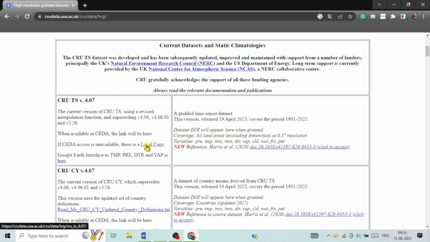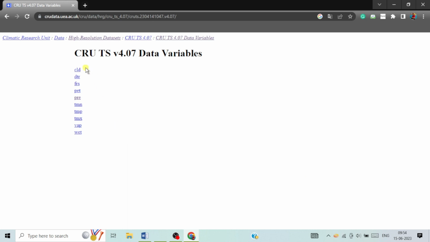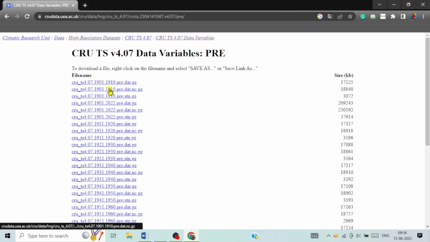Now click on this local copy. Now this is the main grid data, and this is the corresponding link, and click on it. Here you can see the variables: cloud, precipitation, temperature, minimum temperature, maximum. As we want to download only the precipitation, click on precipitation, and these are the data files.